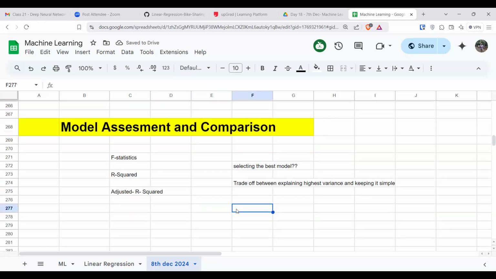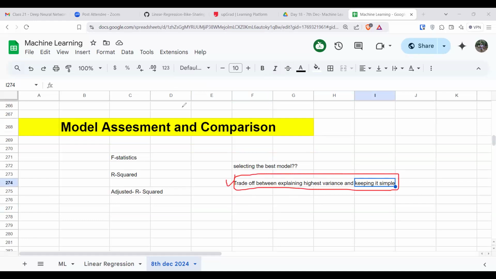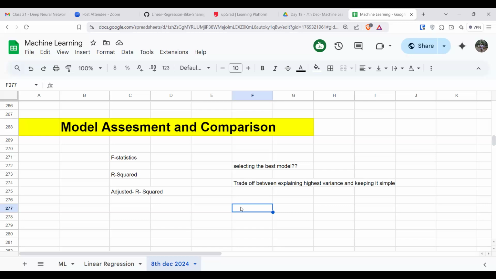What we generally have is a strict competition between highest variance and keeping the model simple. I'll explain this technical term in very simple and naive words, just like we explain it to any layman. What we have seen till now is, in order to get highest variance, meaning highest explanation of the data, we should consider more independent variables.